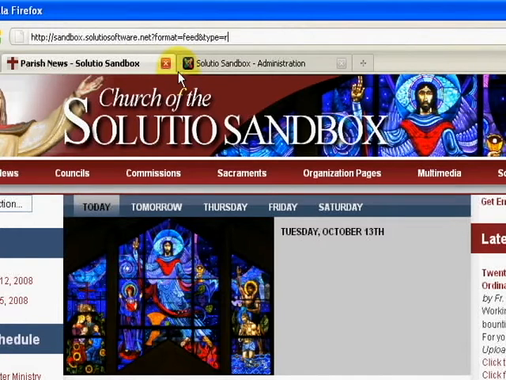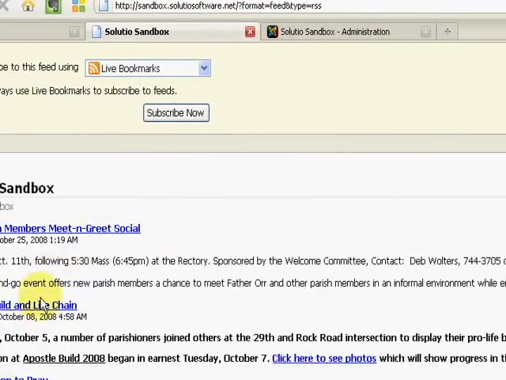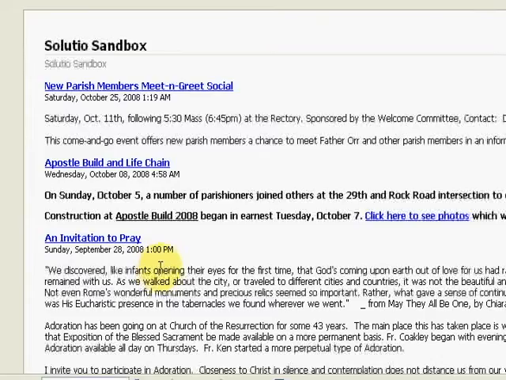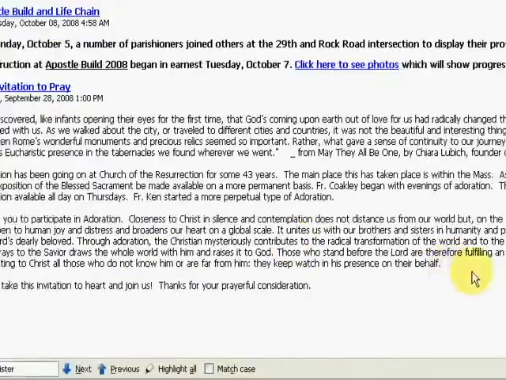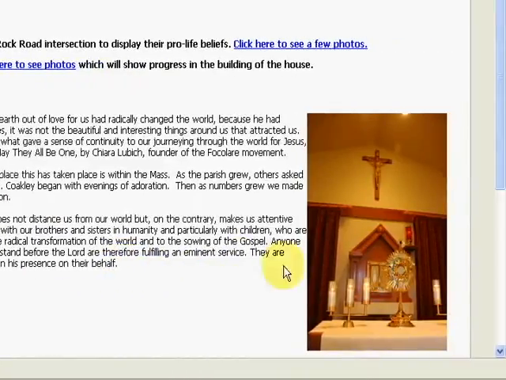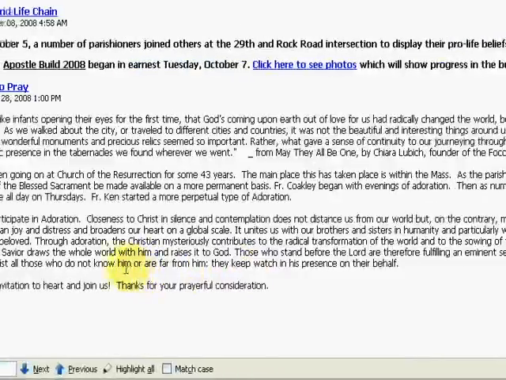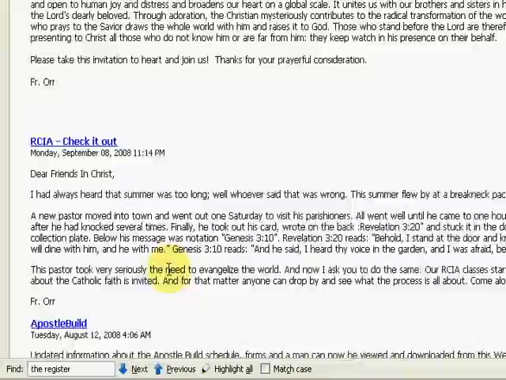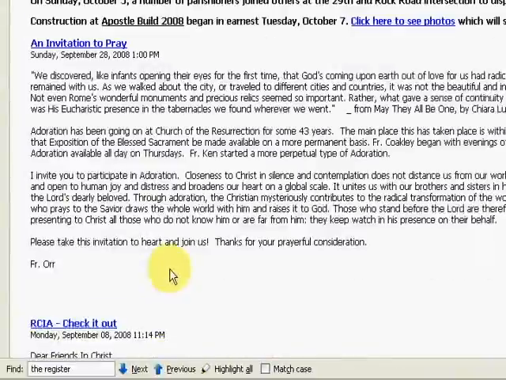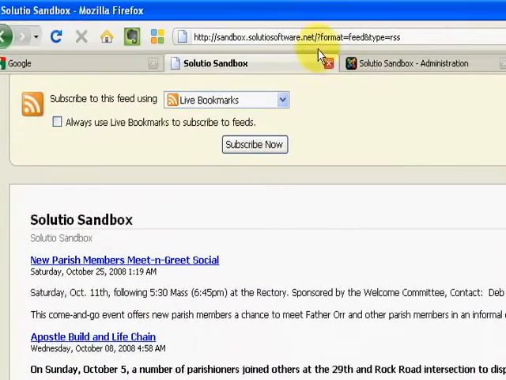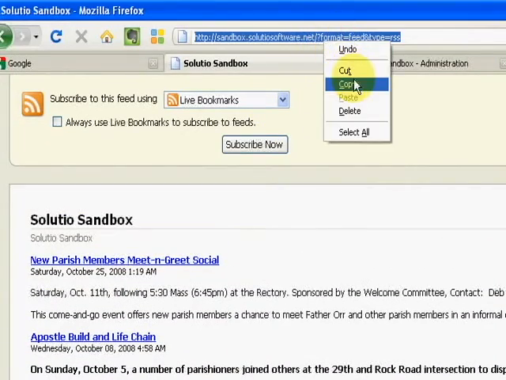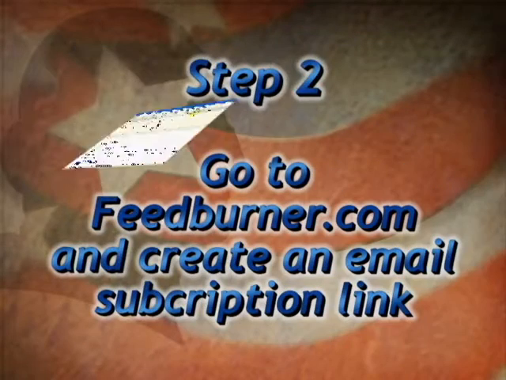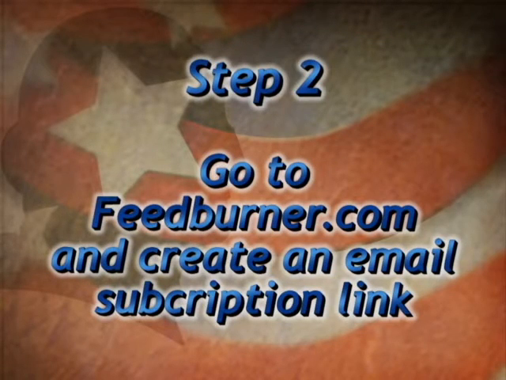When I hit enter, after I've typed that in exactly, you'll notice that you're taken to a page that looks like this. It's formatted very simply and it takes out a lot of the other graphics. This is perfect. If your page doesn't look like this, then you may not be on a news page and you may have to switch things up. So I'm going to right click on this address and go to copy, and that's what we're going to need for our next step, which is to go to feedburner.com and create an email subscription link.